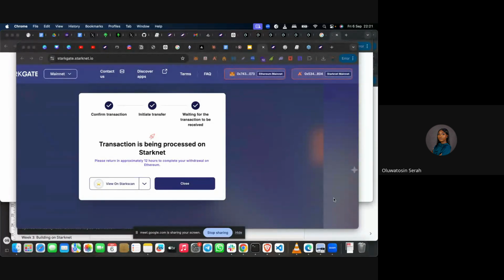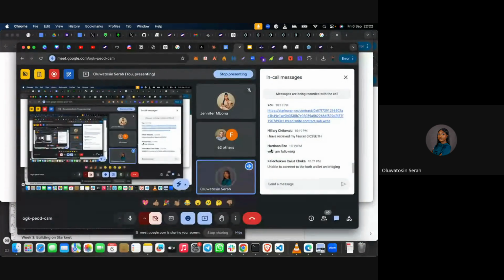Starknet transaction is being processed on Starknet. Please return in approximately 12 hours to complete your withdrawal on Ethereum. Can you see it, Eze? Yes, you're following. Beautiful.